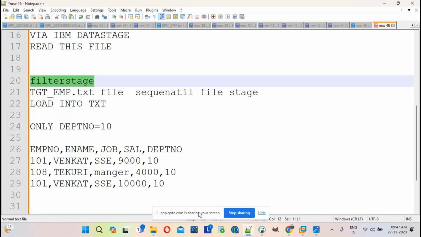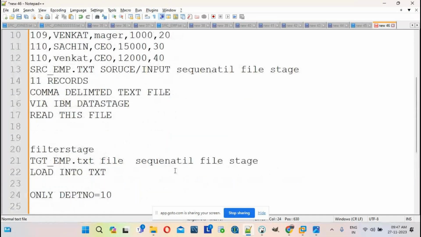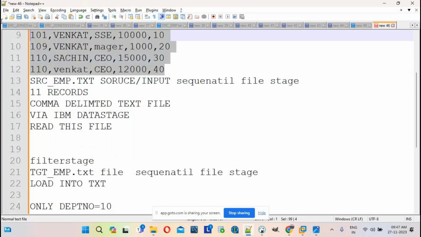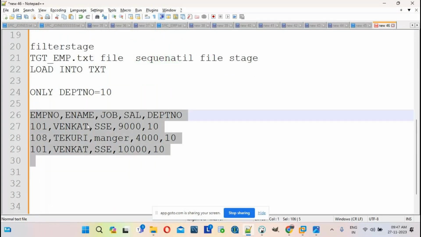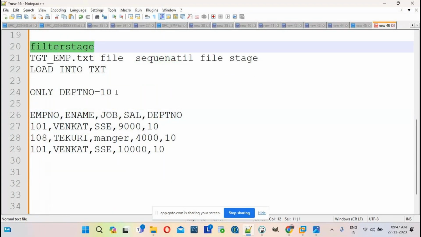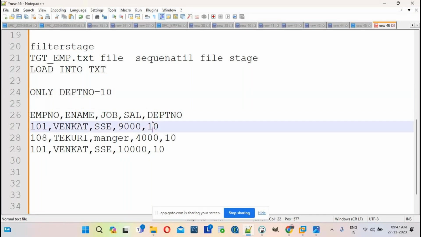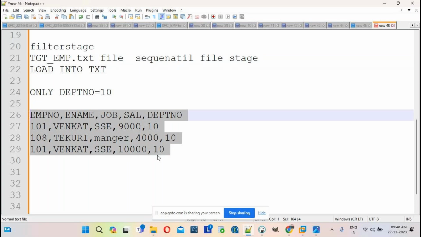This is my requirement. What is my requirement? My customer is giving the srcemp.txt file. It has 11 records. I want to read this file and generate a text file. While generating, I want to load only DEPT number 10 records. The output file name is tgt_emp.txt. When I see the output file, I want to see only DEPT number 10 records. I don't want to see other records. This is my requirement. How to implement it in DataStage, we will observe, guys.